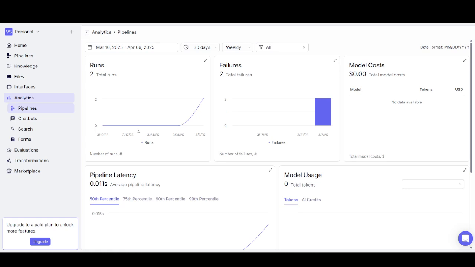So that's it. You have just built, tested, and deployed your first VectorShift pipeline. Whether you are dealing with data, automation, user interaction, or business workflow, you now have the foundational knowledge to get things running smoothly.